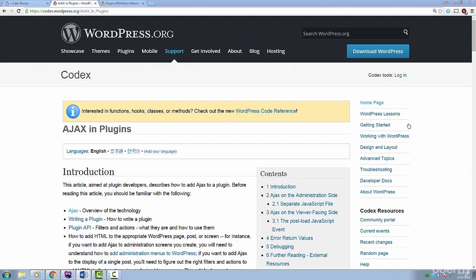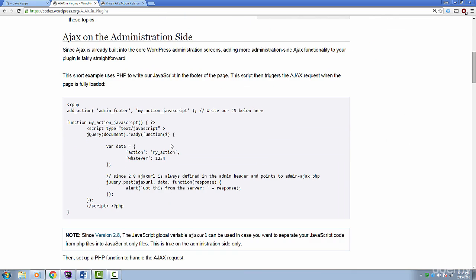In the resources section, I provide a link to the AJAX in Plugins Codex page. This page goes over how to use AJAX in plugins. Using AJAX on the front end requires a little work. The first thing we need to do is prepare the data.